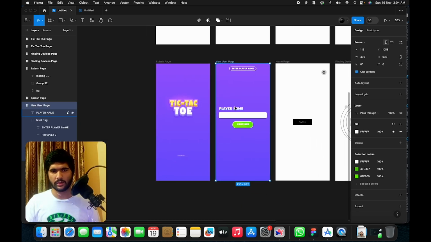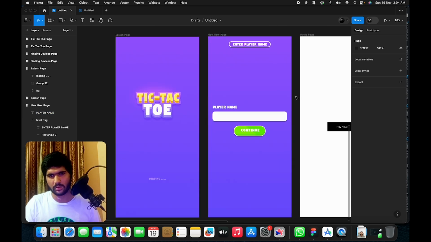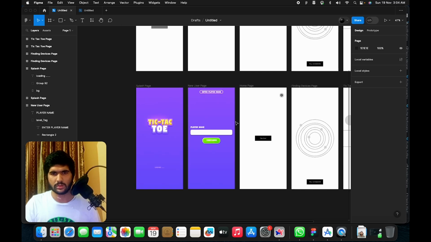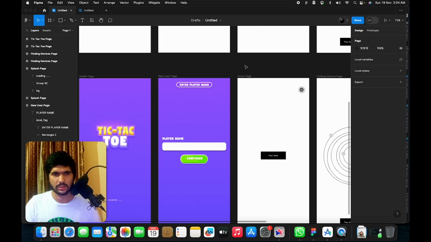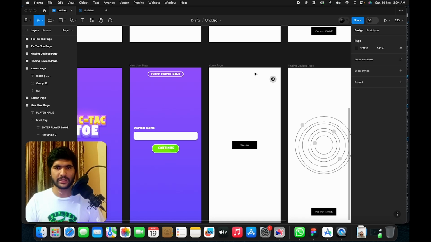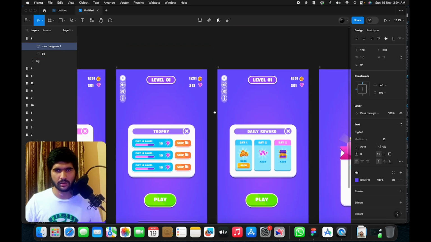Something like that we can add. And yeah, so let me just reduce the styling here to 24 maybe. So this will work just fine. Next, what I'll add is this new user page. After that, this continue we'll have, and then home page that we have. For here, I'll be adding this setting. So we have one setting here.